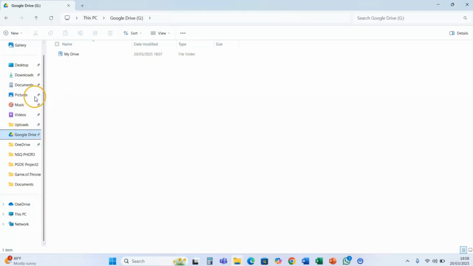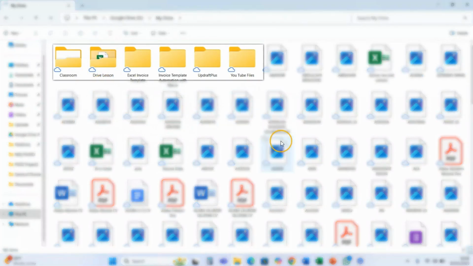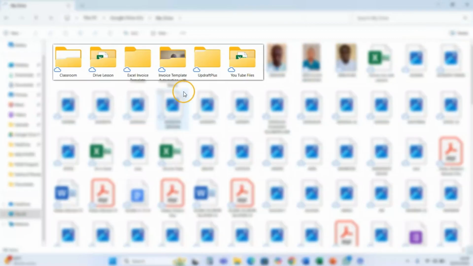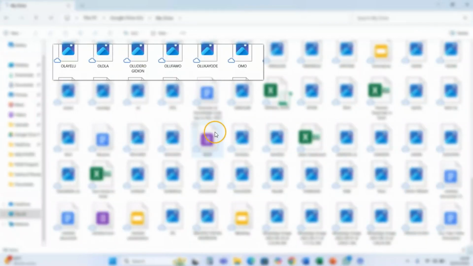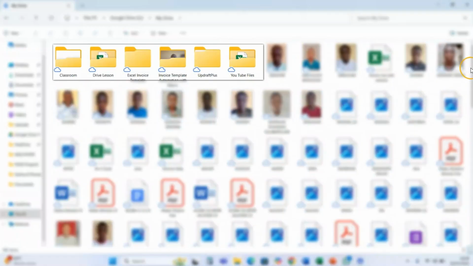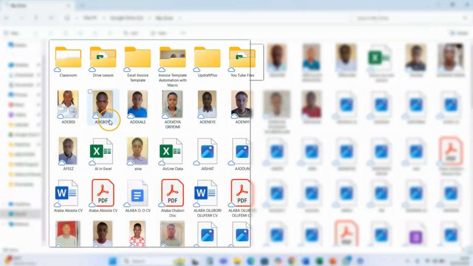We have it here on our PC, and then we have my drive. Now if I just open it, you see I have all the files that I have in my folder. All the files that I have in my Google account, in my Google Drive, everything is here on my local computer.